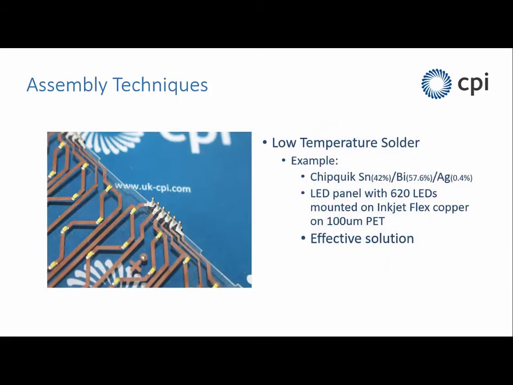So here's an example of a low temperature assembly that we did. This was an array of LEDs. You can see a copper circuit printed onto a PET substrate. That's about 100 micron PET substrate. The circuit is printed using an inkjet flex process, which gives a very thin copper surface, something like 3 microns of copper.